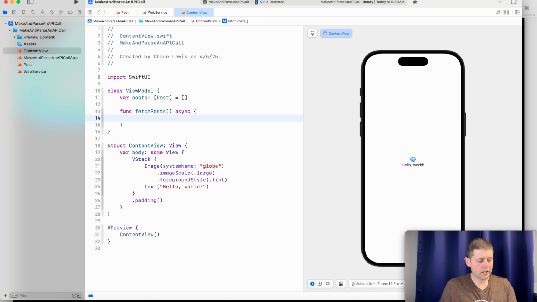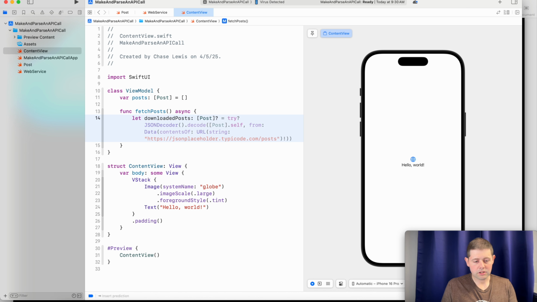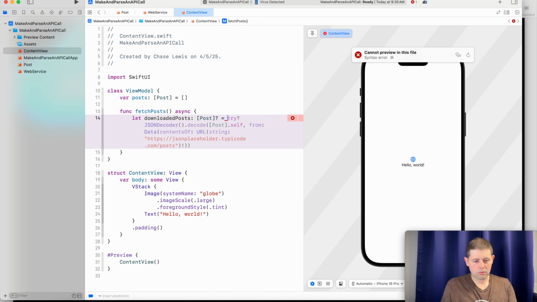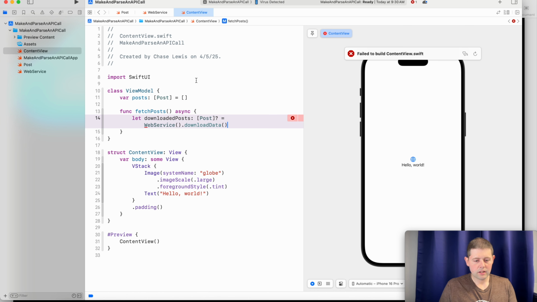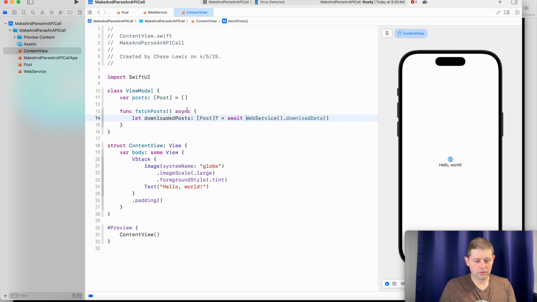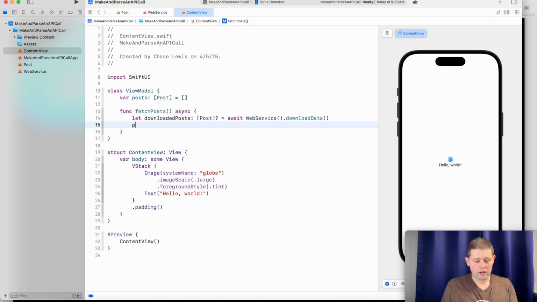Now this will use our web service, so let's go ahead and do that. Let downloaded posts be of, and since we said that this data could be nil, then we just want the whole array to be nil, and that's just fine for right now. Be an array of post objects, and so we will use our web service to download the data. And this is an async call, and we are not awaiting, so let's await that network call. Perfect. And now that we have the downloaded data, we will assign our posts to these downloaded posts.